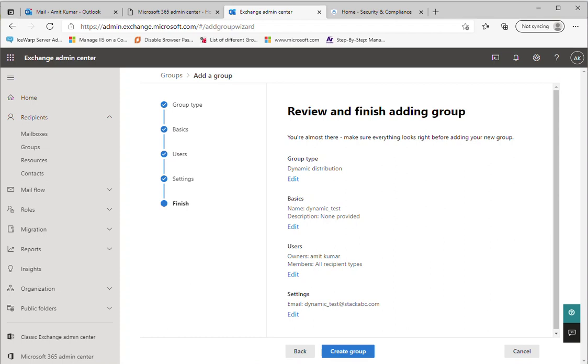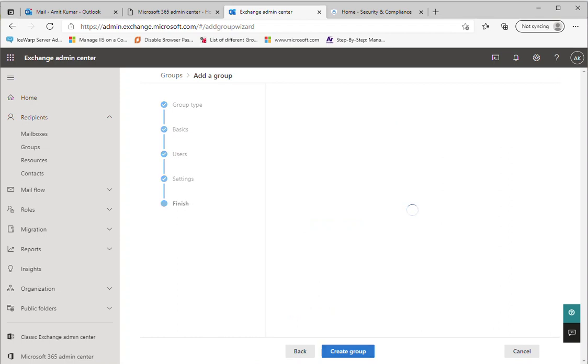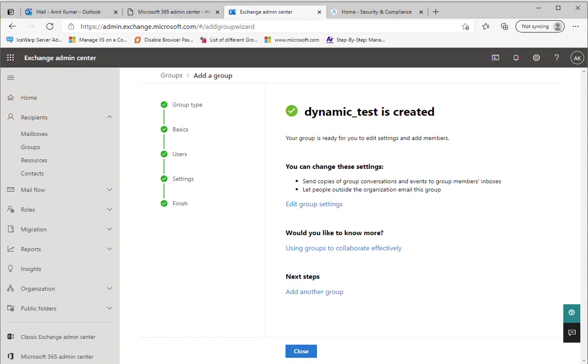Here you can see the overview, whatever we have entered while creating the group. Even if you want to make changes, you can just click edit over here, but we don't want to edit anything on this group, because we have already provided all the required information. Now we will click on the create group, and we'll close it.